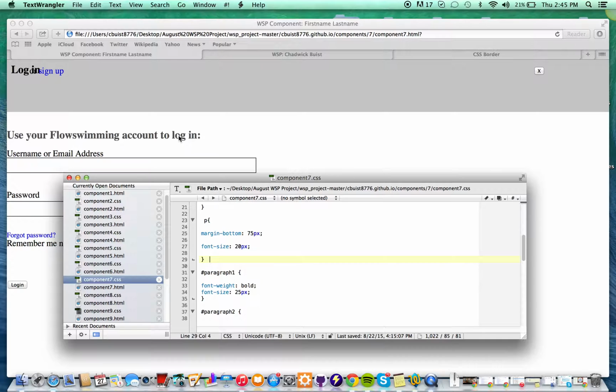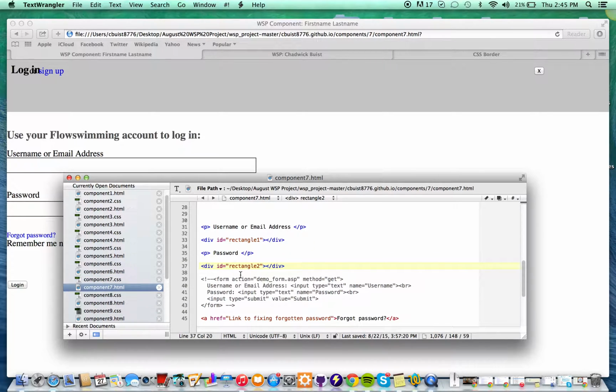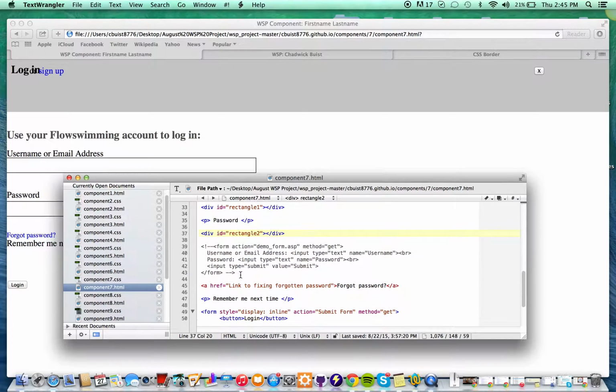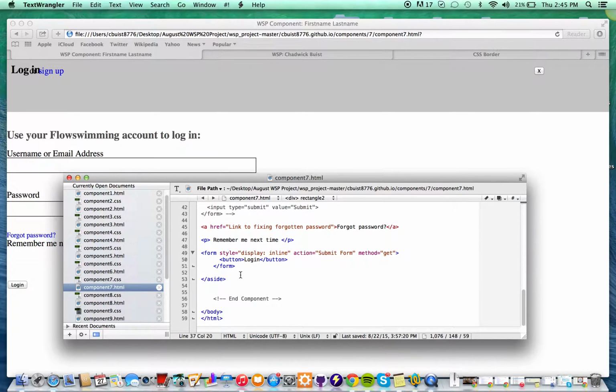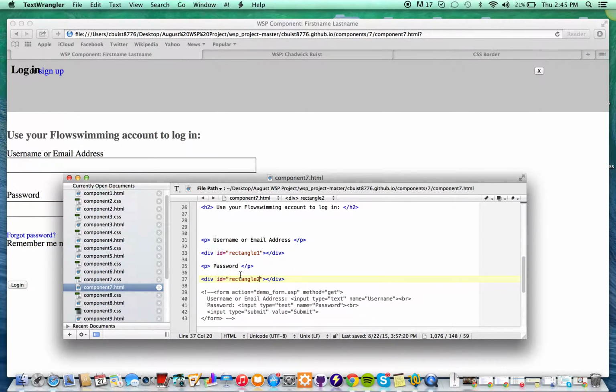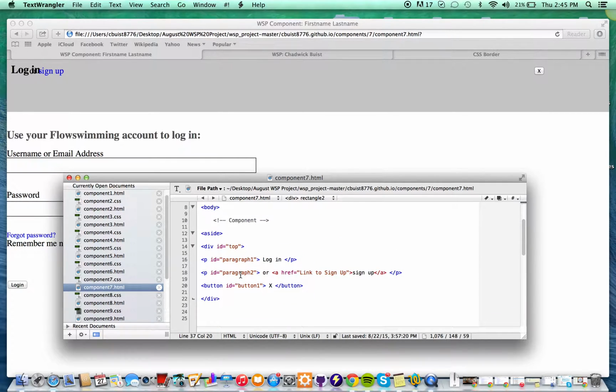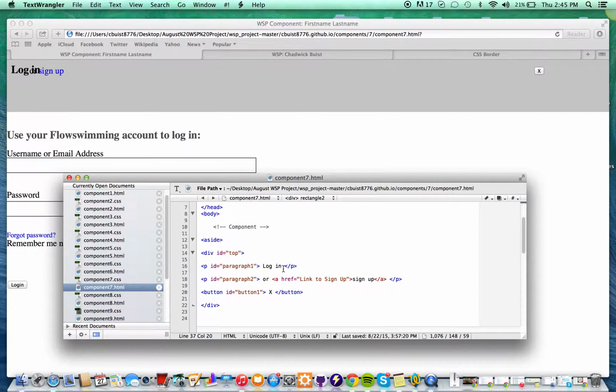I believe the paragraph here that I have is regarding this one with the font size of 20 pixels. Am I correct on that? Or that might be up here with the login. But the paragraph 1 ID is coming from, let me try to find that one. Yeah, the login. Okay, and then the paragraph 2 is the anchor link with the or sign up here.